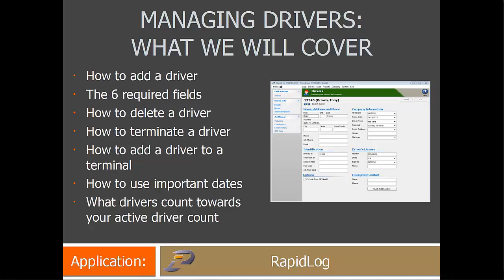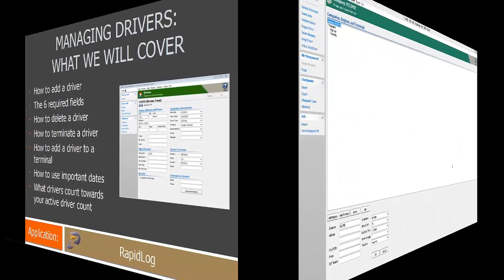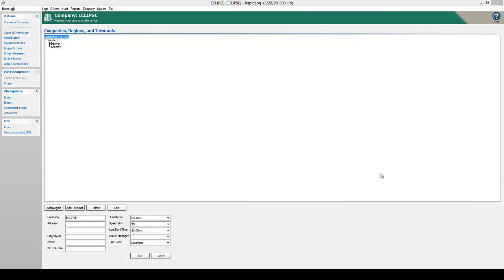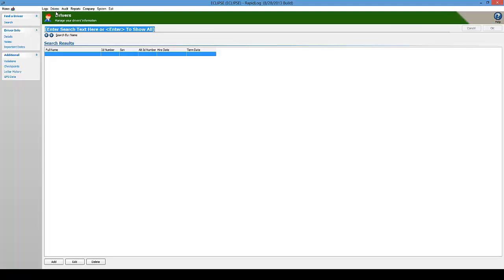So let's get started by going over to the drivers page. To navigate to the drivers page, simply click on the drivers tab at the top of the program. From there, we'll have the driver search pulled up. Now, to add a driver to your system from here, we'll just click on the Add button.